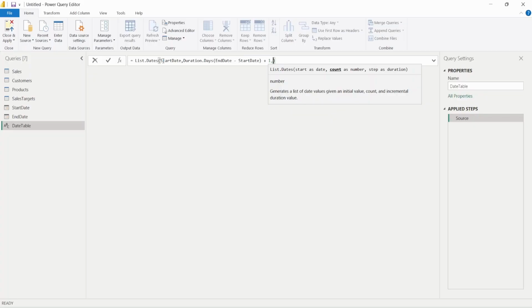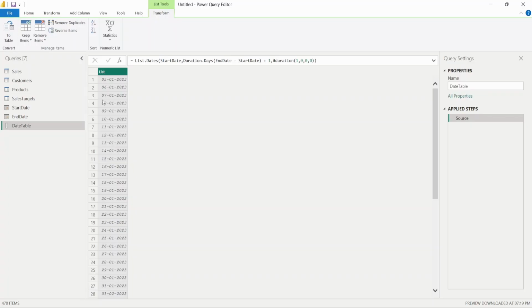date. And now we need to give the step, like how we want to create this. So we want to increment by 1 day. What we can do is use the duration function. In duration, it can take 4 arguments: days, hours, minutes, and seconds. We'll say days as increment by 1, and for hours, minutes, and seconds, we'll just say 0, 0, 0. Click that. Okay, now you have the list.